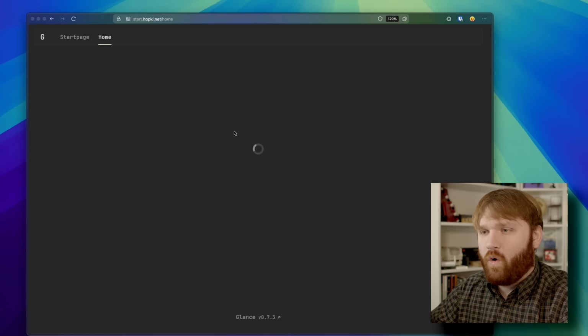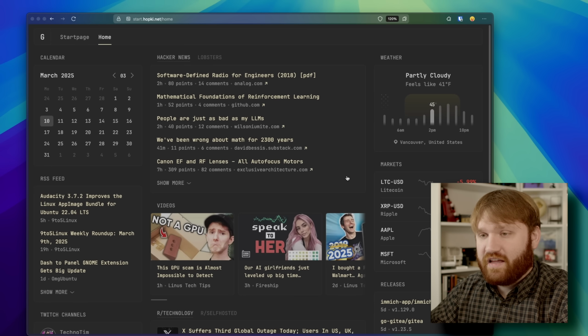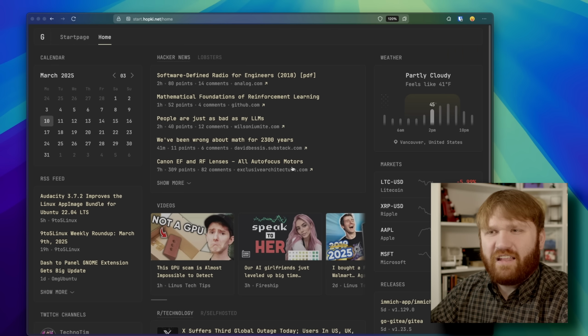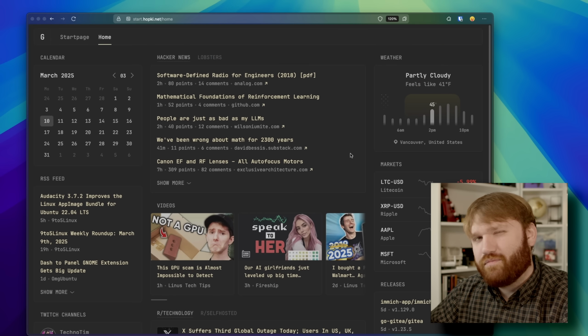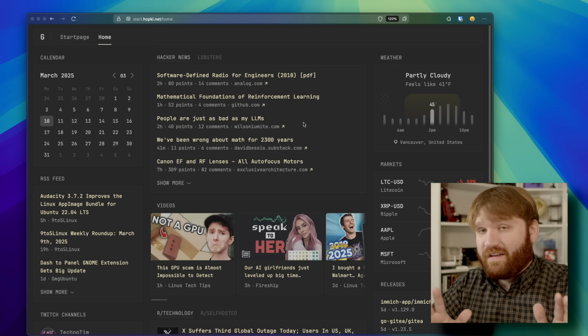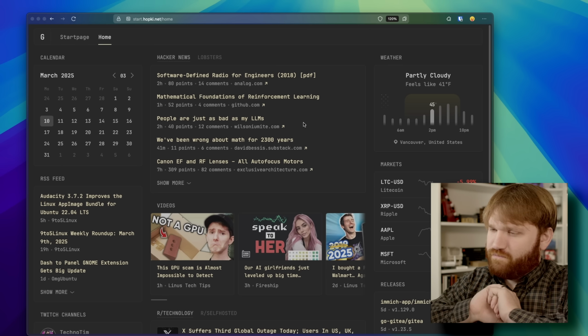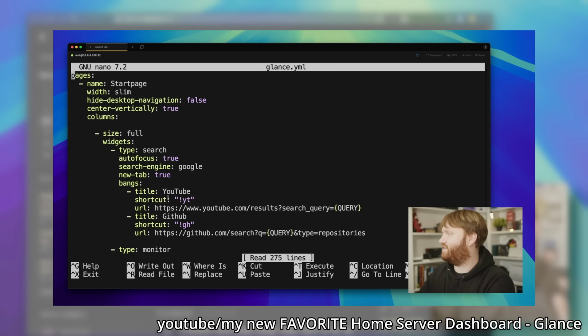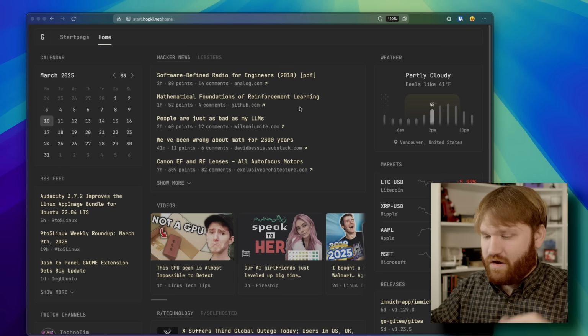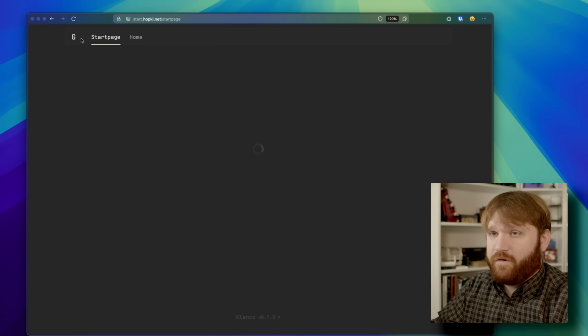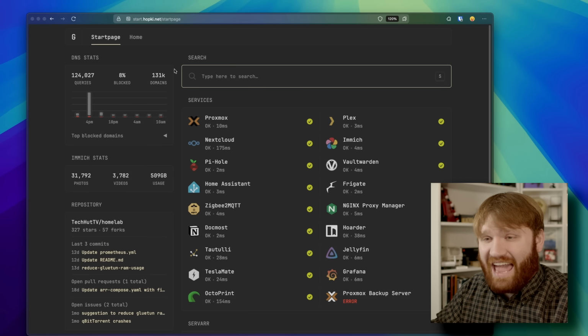If I go over to home, this is, dare I say, a glance of everything I care about. We got some links to news, we got the videos that I'm subscribed to here, some Reddit stuff, some releases of applications, some markets. It's a really nice tool, and personally my favorite thing about it is it's configured really easily with just a single YAML file. So that configuration file is really easy just to grab, save, and take around wherever I may be screwing around.